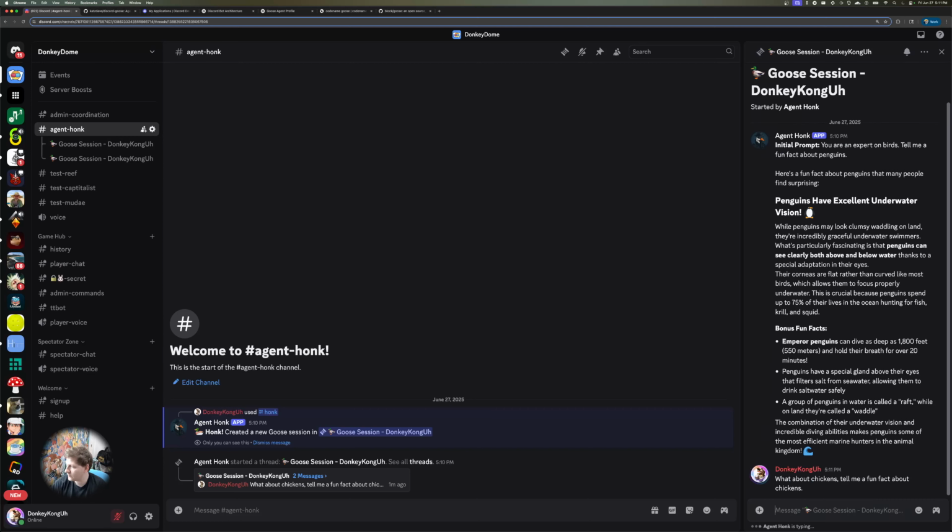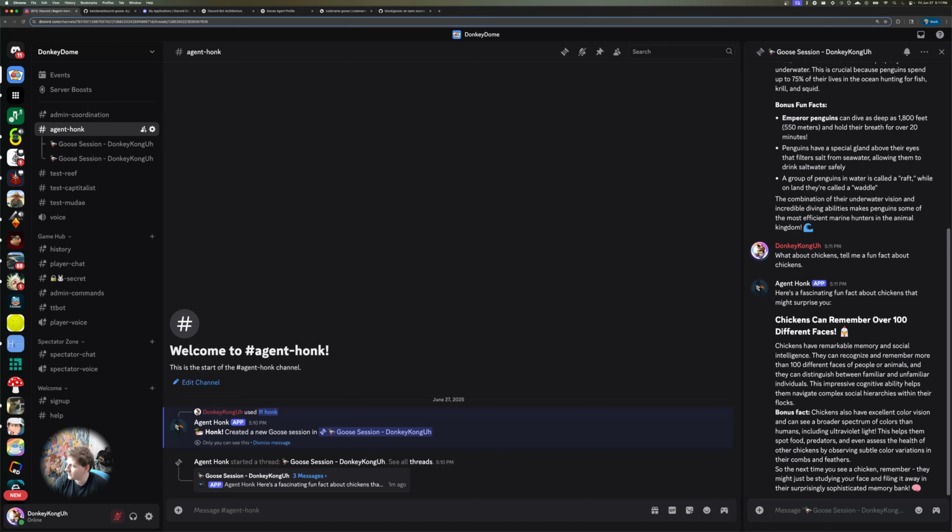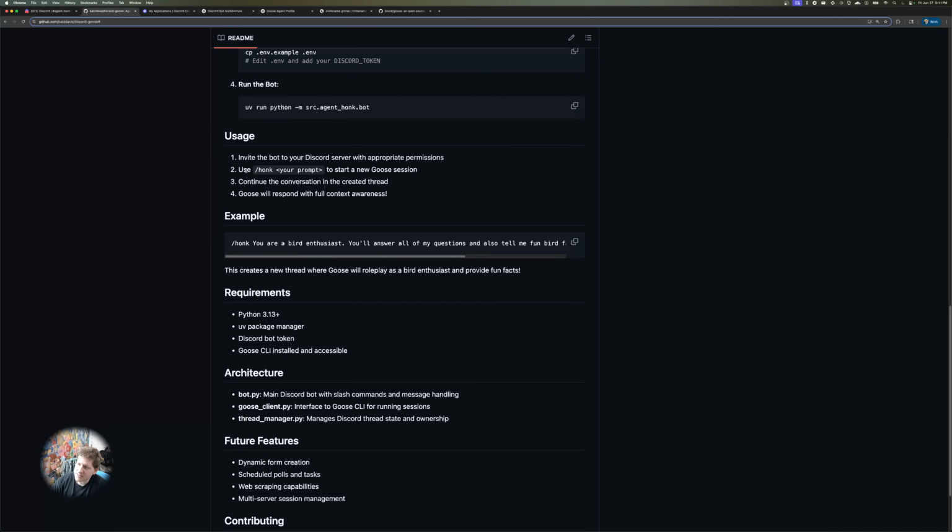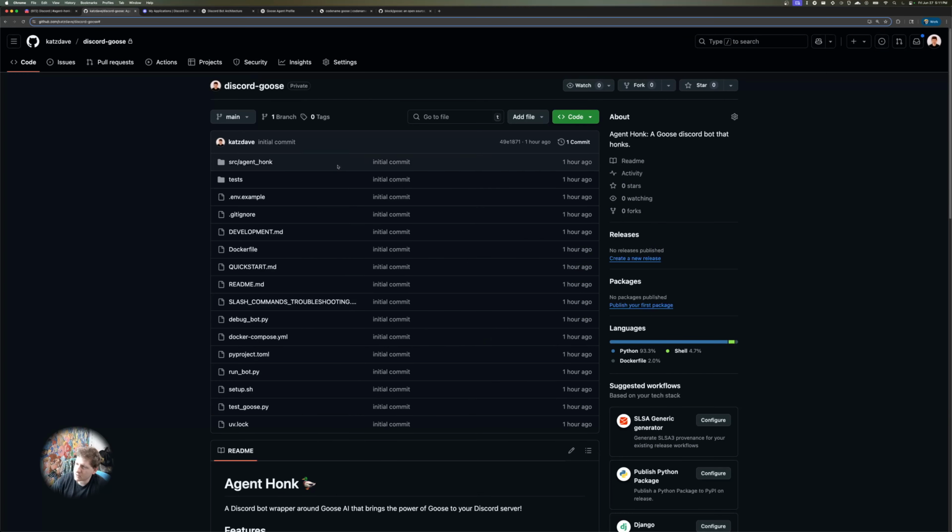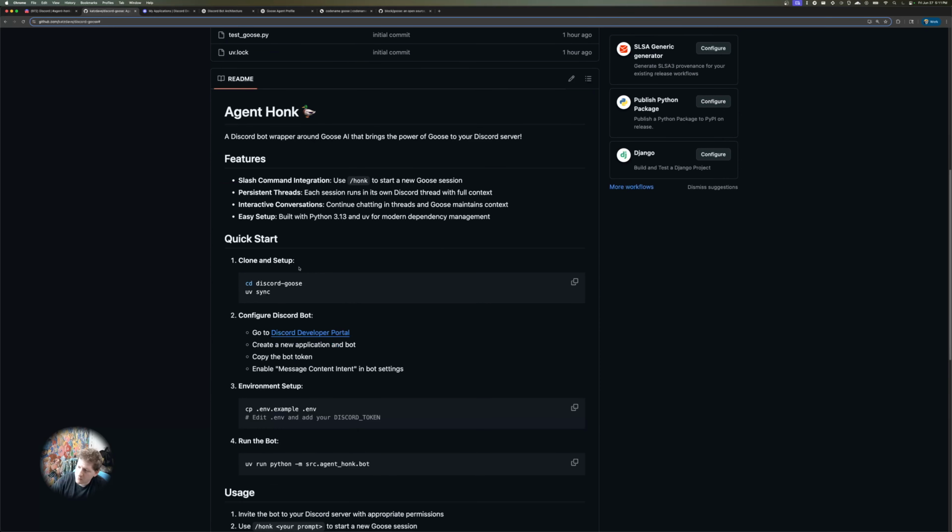And now I've asked for a fun fact about chickens too, and Goose has the context from the previous messages. So when we use Goose run, we're going to pass in the entire prompt history. So the fun fact here is that chickens can remember over 100 different faces. That's pretty cool. So the code is actually living over here in this Discord Goose repo.